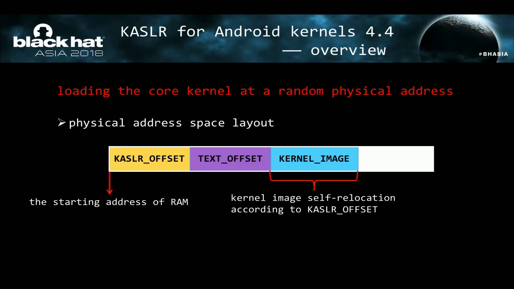Next is the second section, KASLR for Android kernel 4.4. Let's take a look at the physical layout of the kernel image in memory and system startup. Without KASLR turned on, a bootloader will place the kernel image at text offset bytes beyond the 2 megabyte aligned base. This is the ARM64 official requirement. But with KASLR, the bootloader will load the core kernel to a random physical address. Later, the kernel image self-relocation routines will be carried out. The basis of the relocation is a random KASLR offset.